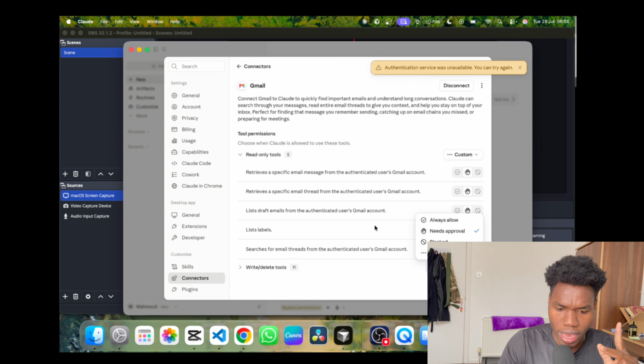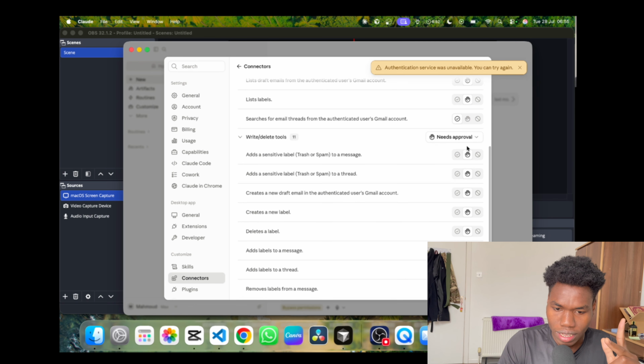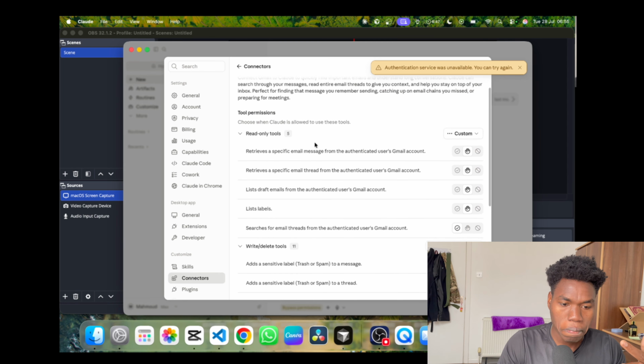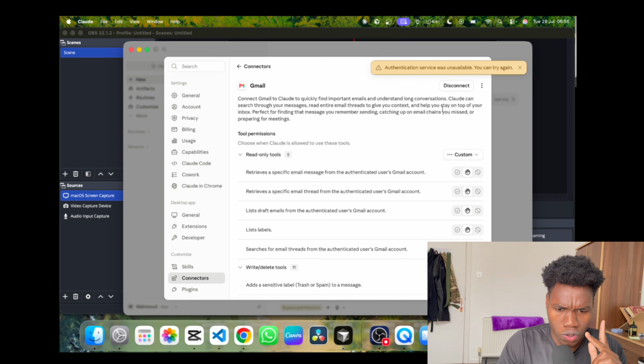Don't give it access to everything. Always allow is dangerously not good. AI might just write random things, might just send emails, might just block users, might do things that you don't want it to do. So everything needs your approval. This is how much accessibility you give your AI agent, so you need to keep this in mind. Don't give it access to everything. Everything, leave it as needs your approval.